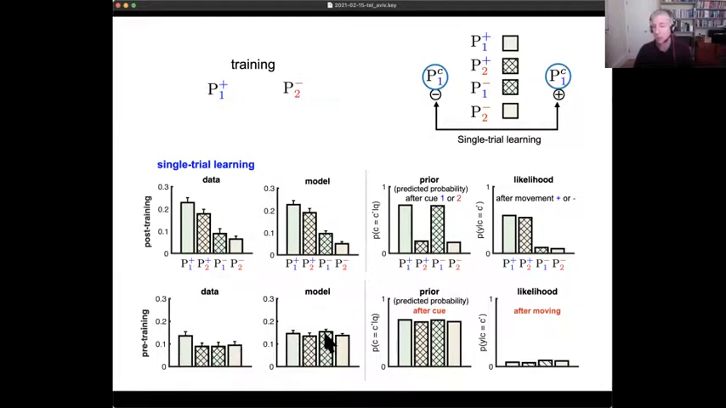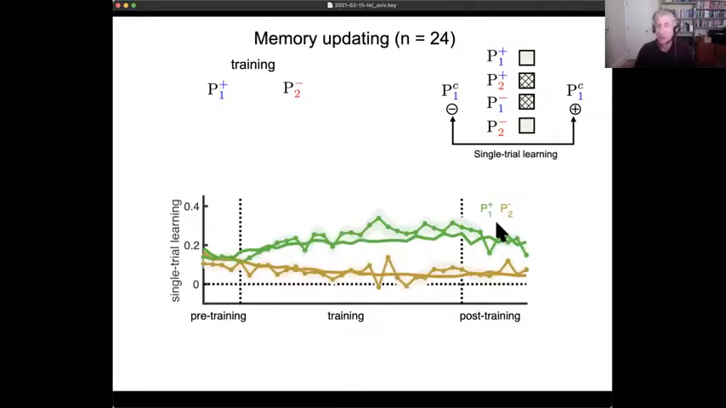Everything's updated the same as the model would predict. The model isn't just predicting these end stages, the model predicts the entire trajectory of learning. That's really important. So when we fit the data, we're fitting it to the entire series.